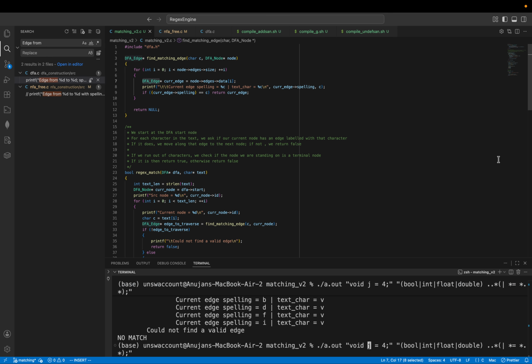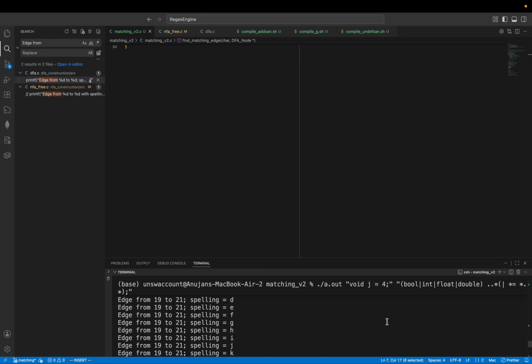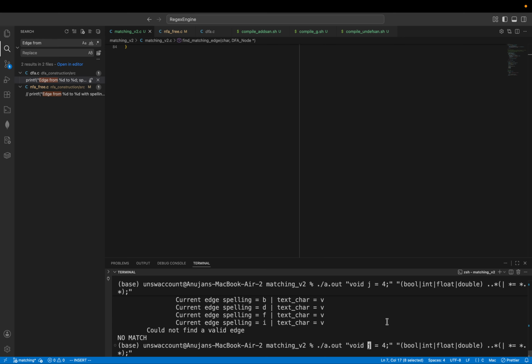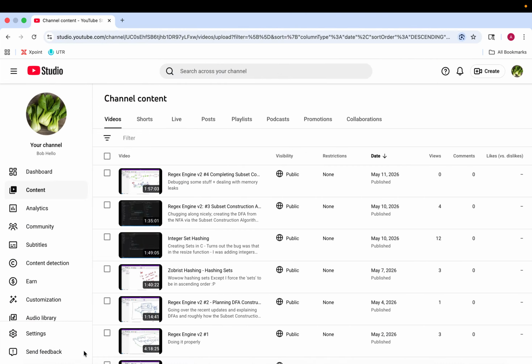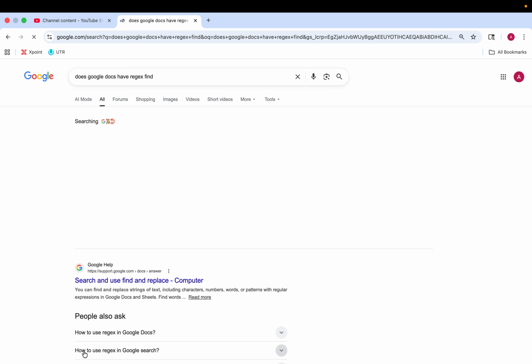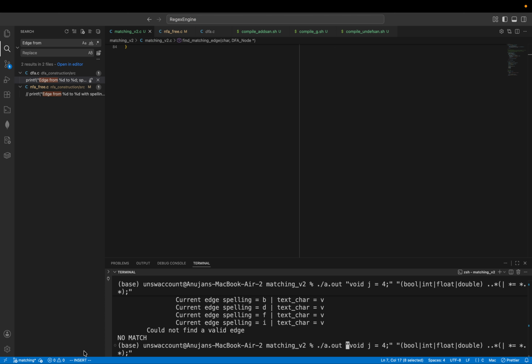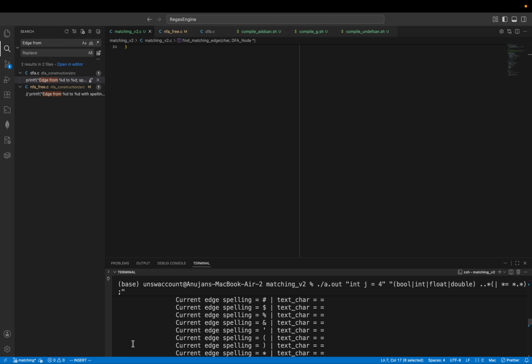So that's quite fun. It would be pretty cool to see if I could integrate this into some other app, because Google Docs doesn't have regex find, right? So maybe something like this could be integrated into that. I don't know, does Google Docs have regex find? Oh. Okay, never mind. But there's probably some place that doesn't use it, so that'd be cool. Anyway, I think that's pretty much it.